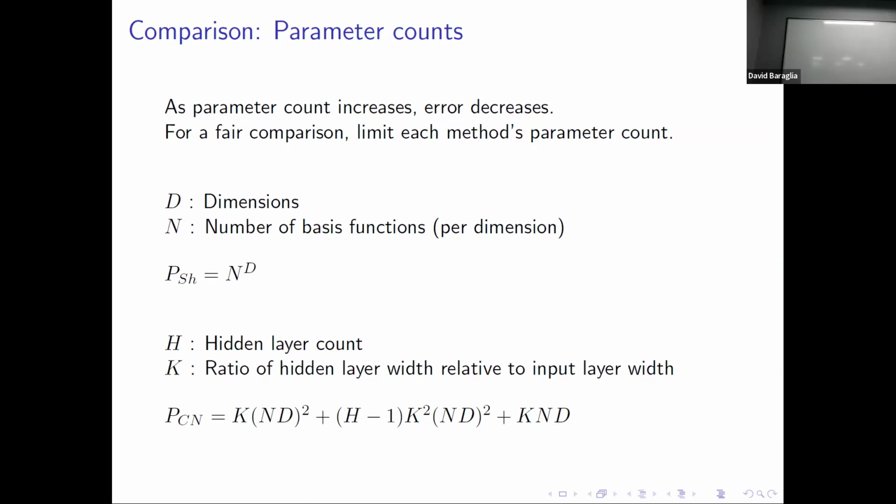For Shannon interpolation, if we have d dimensions and we have n basis functions per dimension, then the total number of parameters or coefficients for those basis functions will be n to the power of d. I haven't gone into the reason why, but just trust me for now.